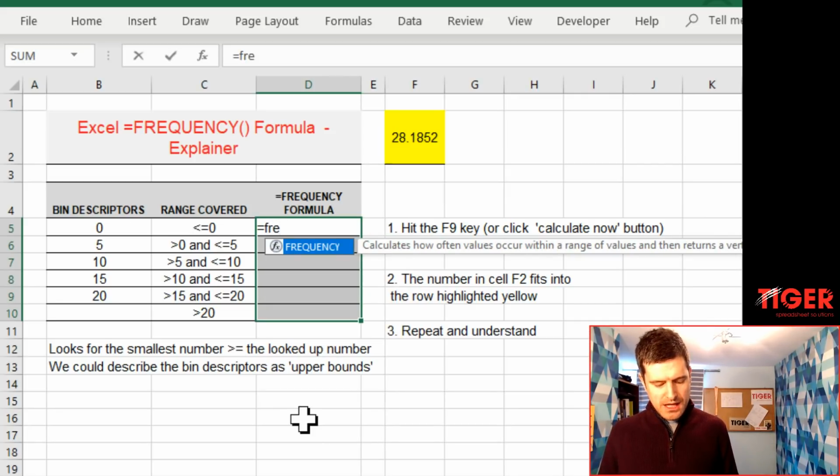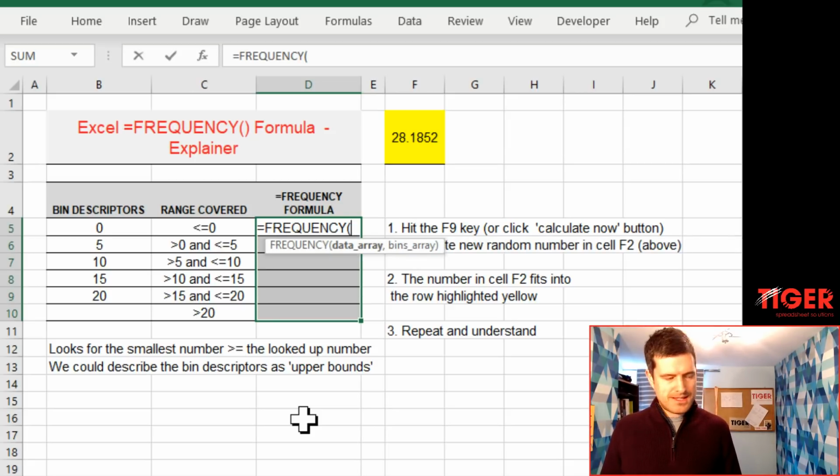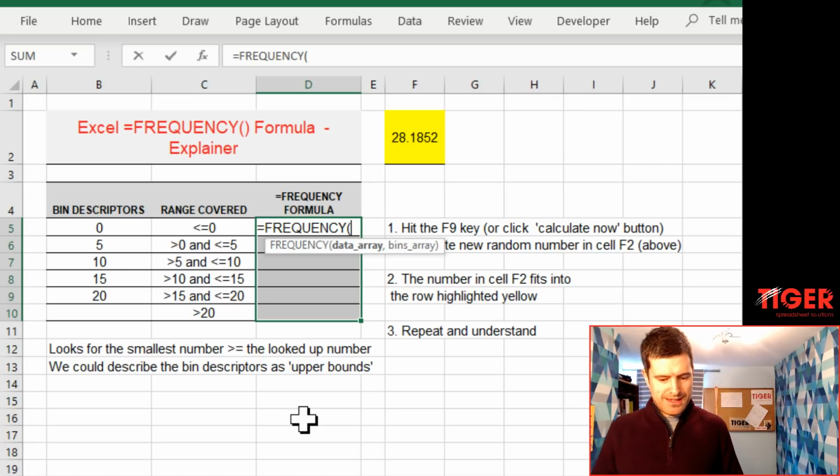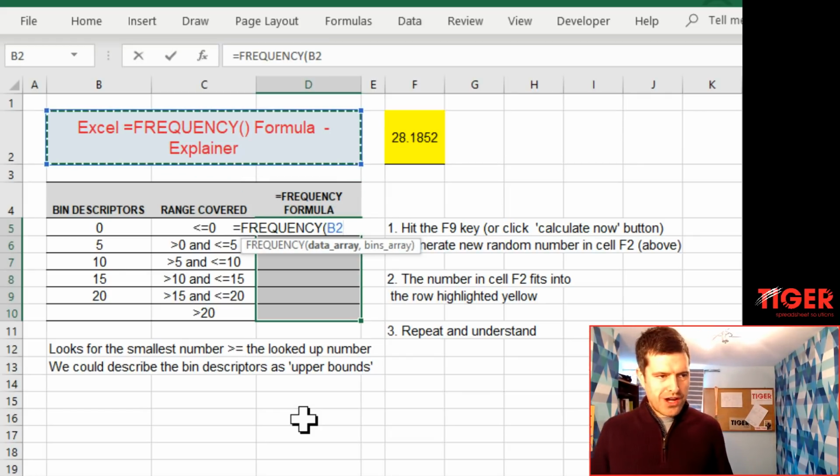And then we go equals frequency. I'm going to hit the tab key now on the Windows PC. That's going to put the formula in for me. And then Excel is asking, we're familiar with this now, it's saying, where's the data set? Where are the bins? Then I'll do the work for you. In this case, this is only kind of a learning example.